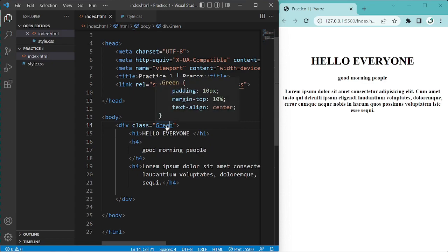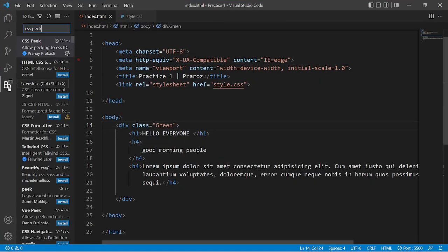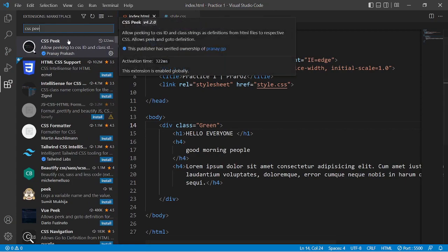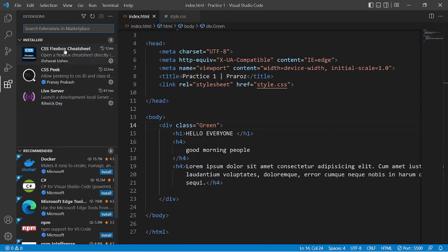So these properties are very important, and they will make your coding much faster. And these are the extensions that we have downloaded today: CSS Flexbox Cheat Sheet, CSS Peek, and Live Server.